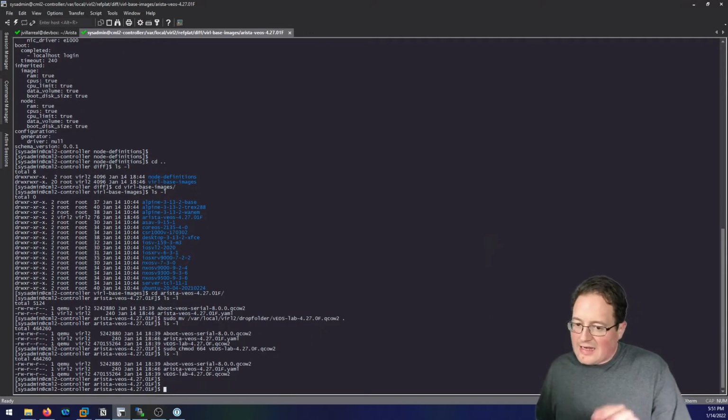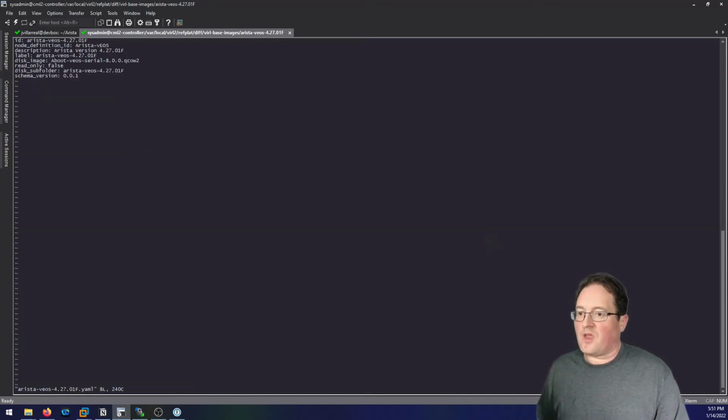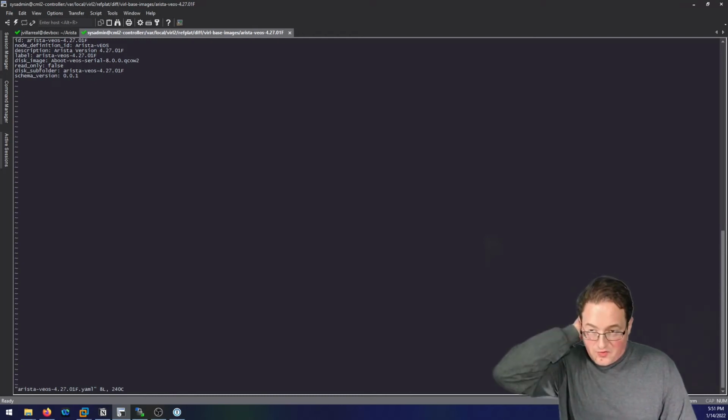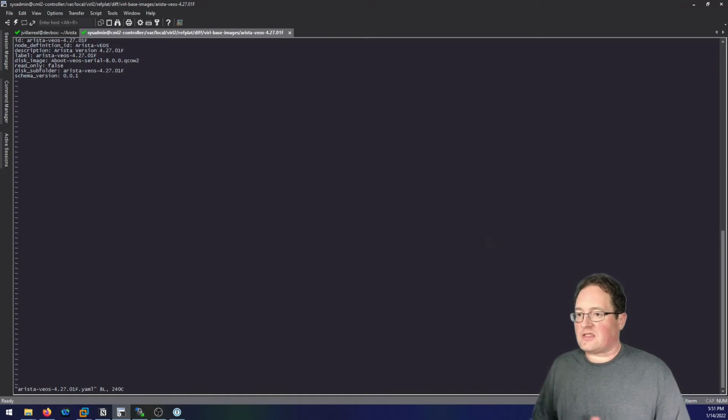Then we need to edit this YAML file. If you're not familiar with vi, I completely understand that, but I will walk you through what you need to do here. Vi is a very delicate text editor for Linux, and it is very unforgiving. It is probably the worst part about it.